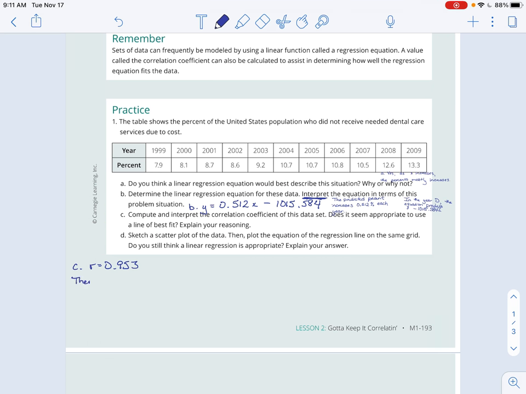So I'm going to say that compute and interpret, that my interpreting part of this would be that there is a positive, because R is positive, and I'm also going to note that it's strong, so I probably should have written it here. There is a strong, because it's really close to 1. It's not the closest we've seen in class, but it's pretty darn strong. So there's a strong positive linear association. I think there's a linear relationship between the year and the percent of people who aren't going and getting the dental care that they really need.